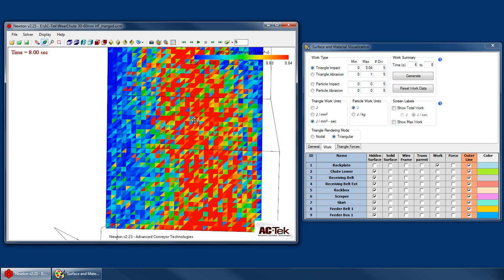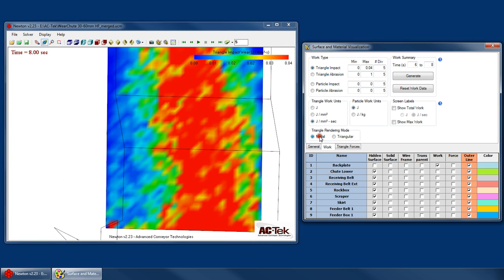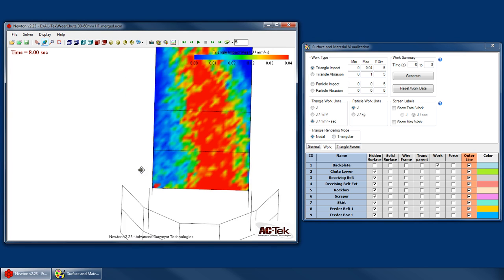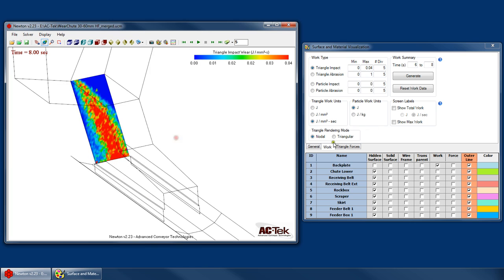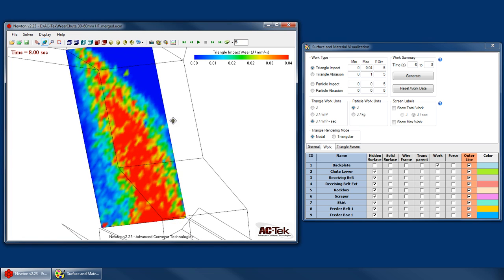So it basically smooths out the wear data between the triangles to give you a much more even distribution of the wear. And there's no reason not to use nodal, because in reality we want to be averaging that data over the face of the backplate.